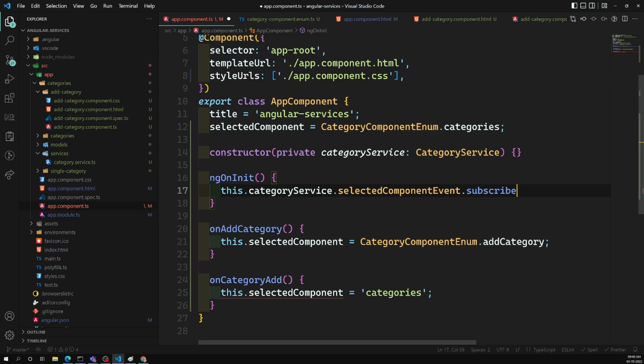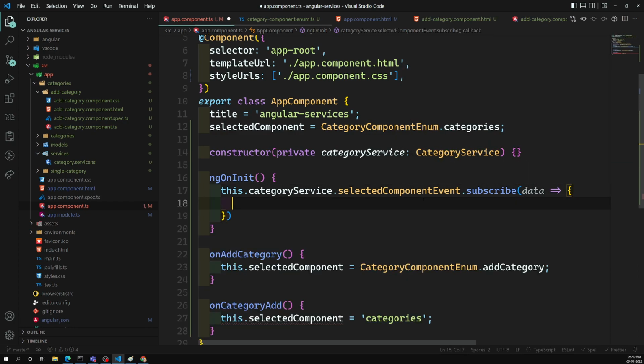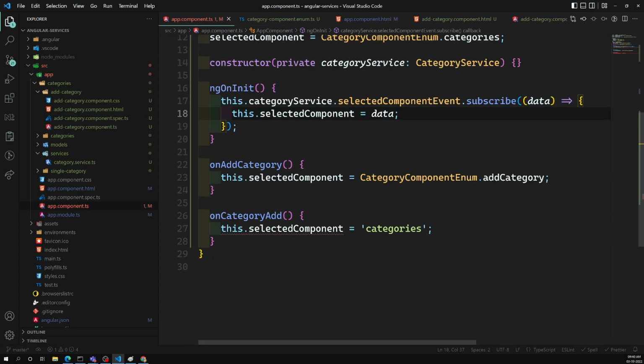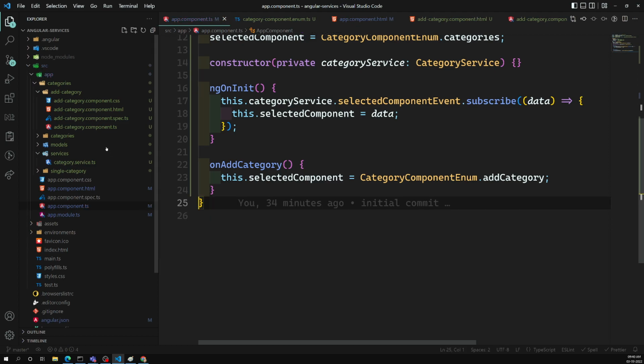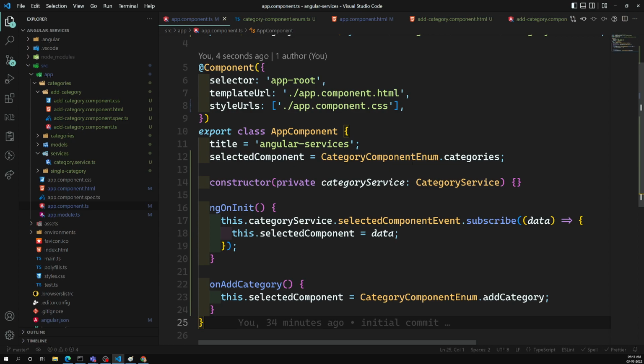So you learned about this subscribe. Until now, you remember this one. When we are emitting an event, we will be subscribing to this event. And here we will be having a data. And in this one, what I can do is this dot selected component is nothing but data only. Okay, that's it. So now I can remove this on category add and I can use this one. This is the thing, selected component I am using.